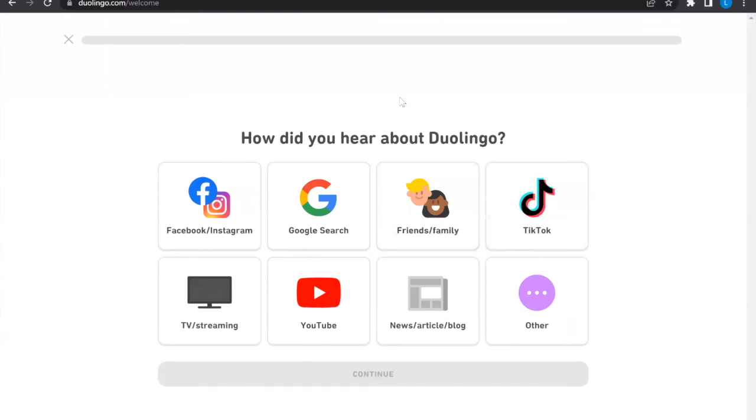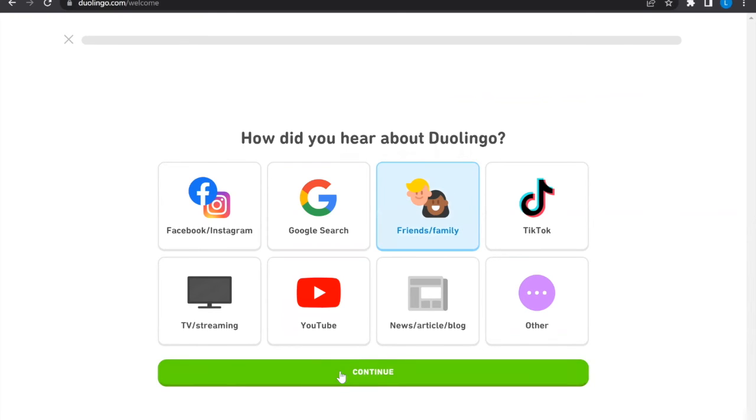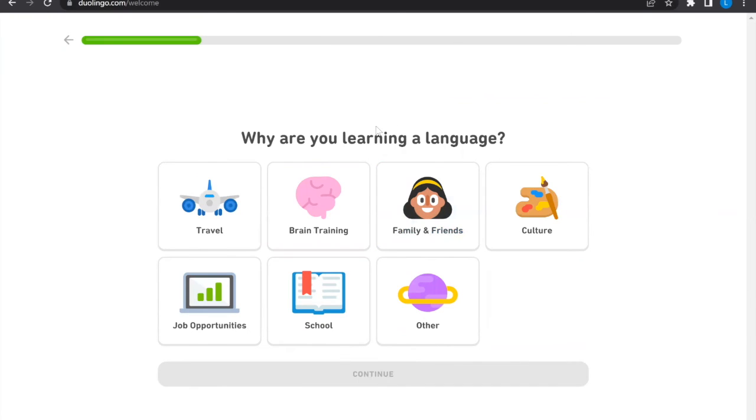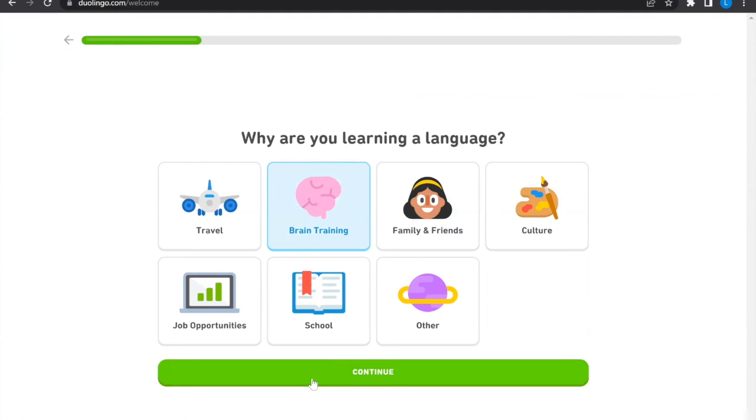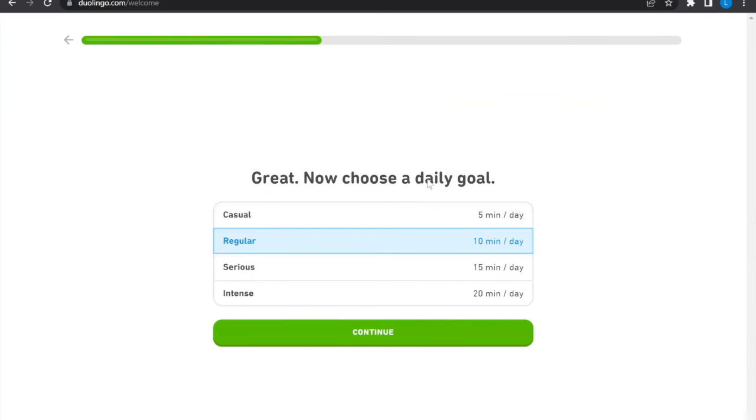Then it'll proceed to ask you a couple questions, just, how did you hear about Duolingo? I'll say I heard it from a friend. It'll also ask you why you're learning the language. I'll say for brain training, maybe. And that'll ask you to set a daily goal.